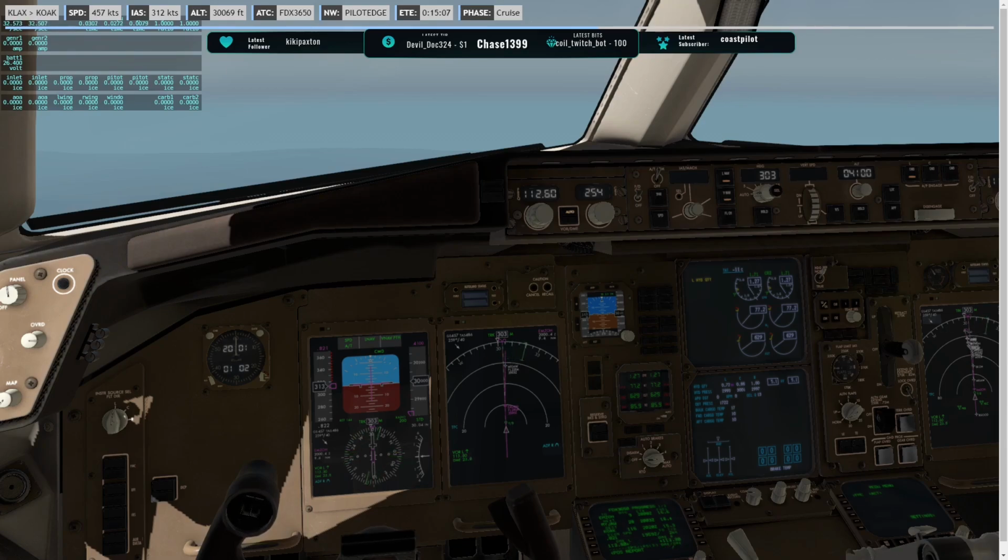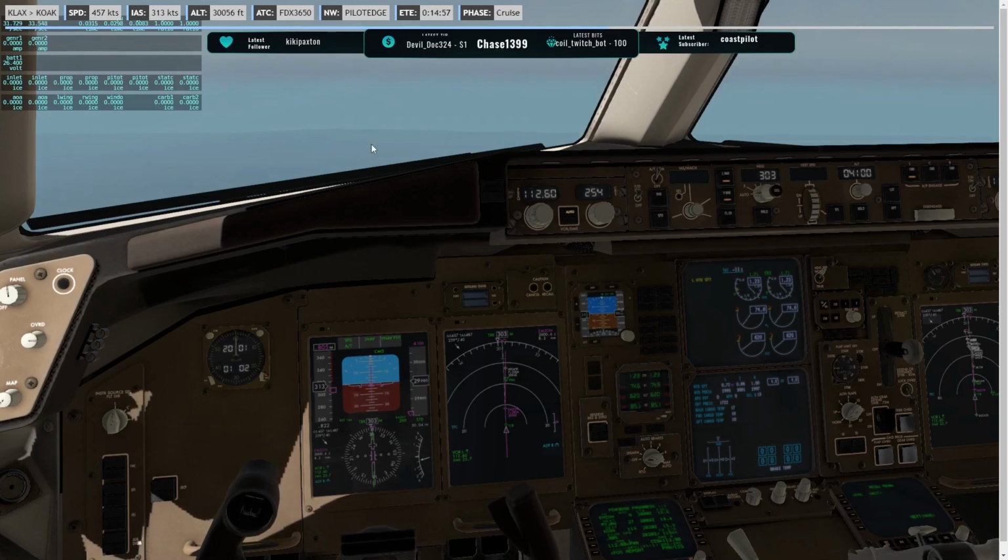But alright, so top of descent, we should get a little marker here that shows profile. It should come into play. There we go. There's our profile. We're departing 300.